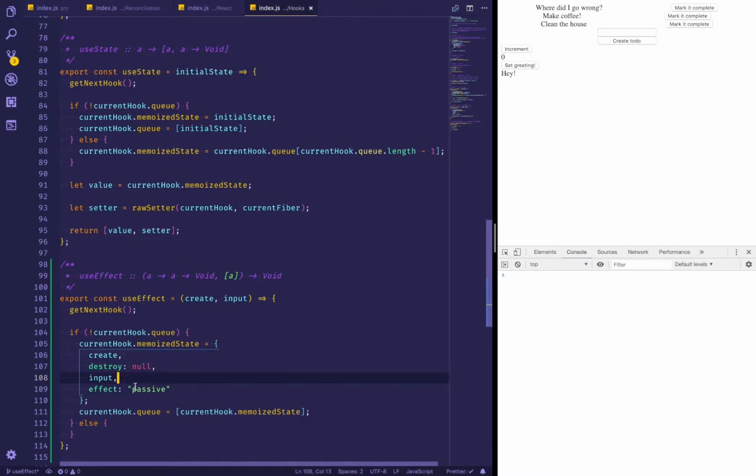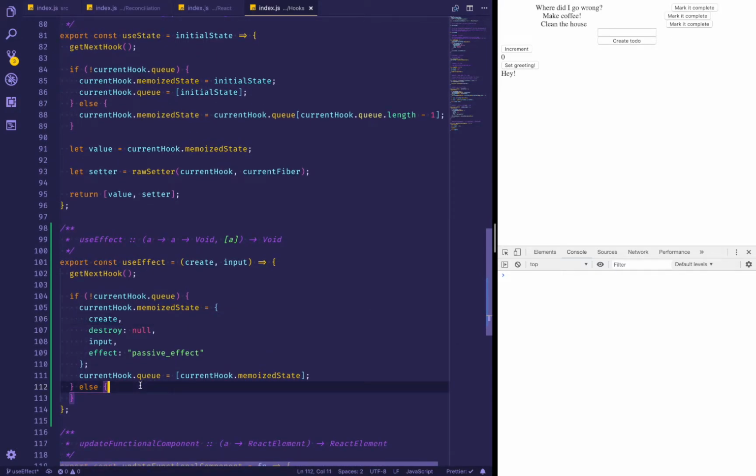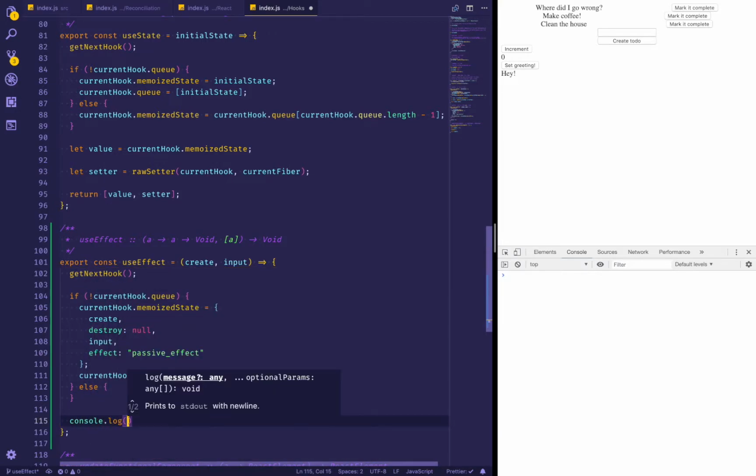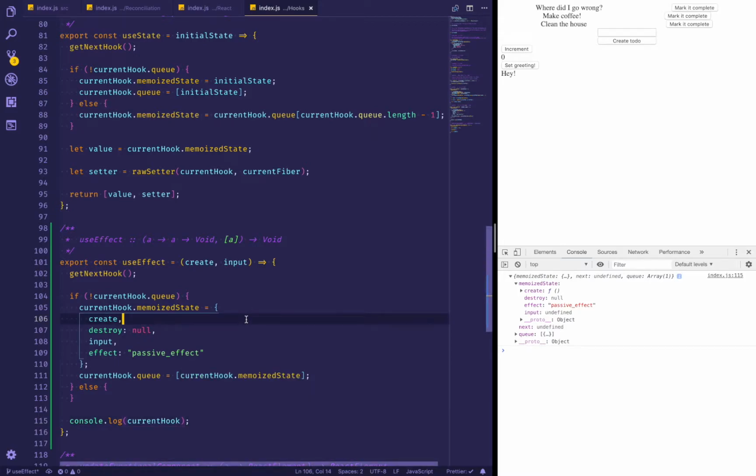So passive effect. Okay, so now if I console log this out, we can see that we have the memoized state of that create function, destroy null, effect passive, input undefined, because we were not passing a second argument. Okay, now that's all good.